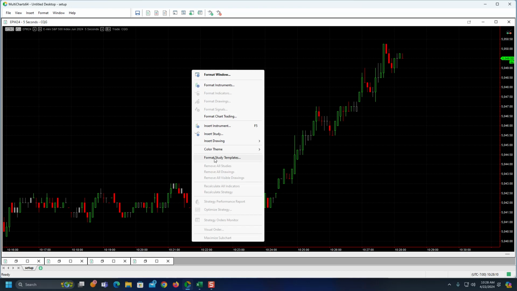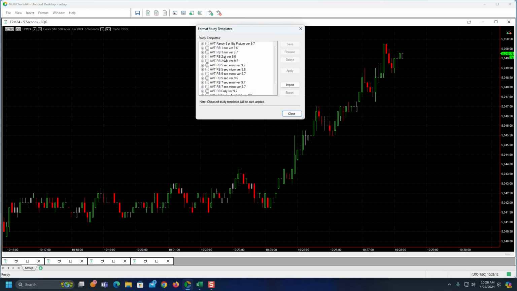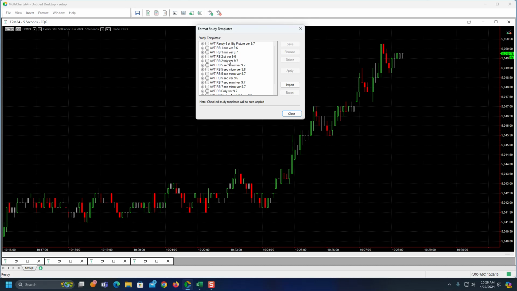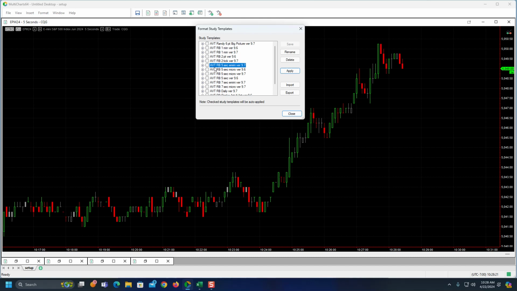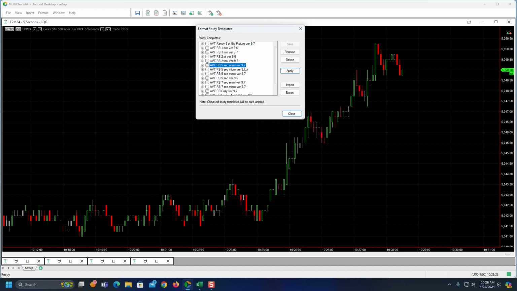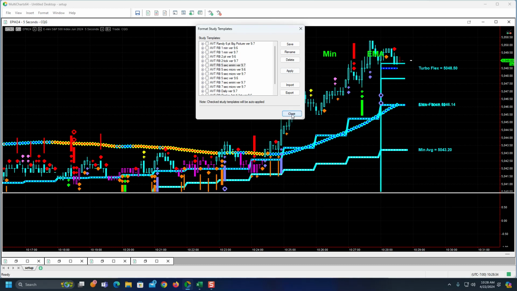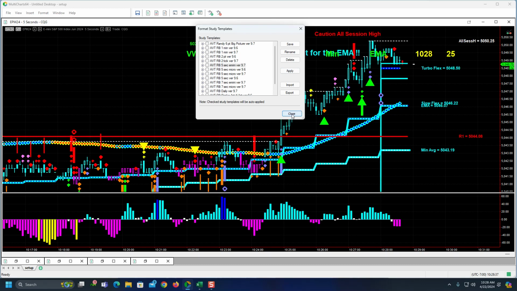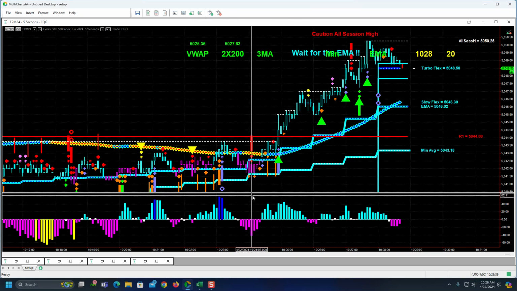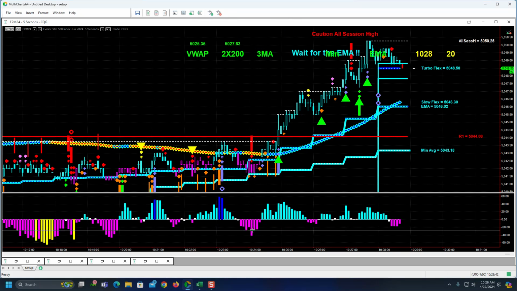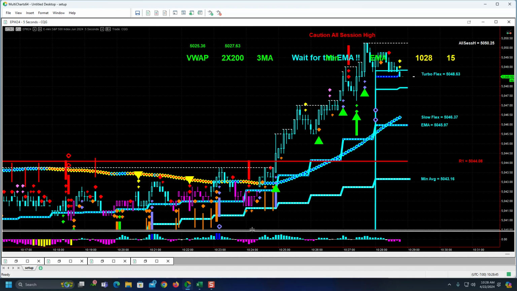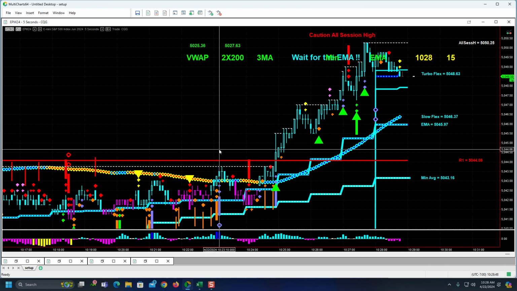We're going to right click and select Format Study Templates. This assumes that you have already downloaded and imported the TMLs. If not, you need to do that first. So we're selecting the 5 second E-mini version 9.7, and then we're going to click Apply. And it's loading up all the indicators, doing its calculations. So after that we can close. We can make this a little bit smaller, make it however large or small you want.